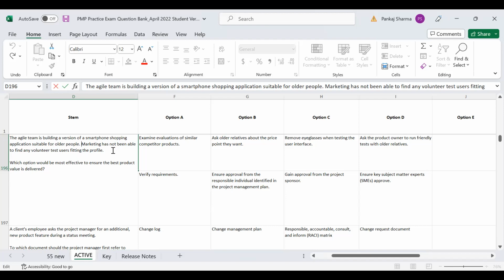But the question says that marketing has not been able to find any volunteer. Yes, I see. Sometimes what happens is you are trying to search for older people within the organization or anybody else, within or outside. Now, sometimes you have to guide people that okay, call any of your relatives who are old, we'll have their feedback, right?